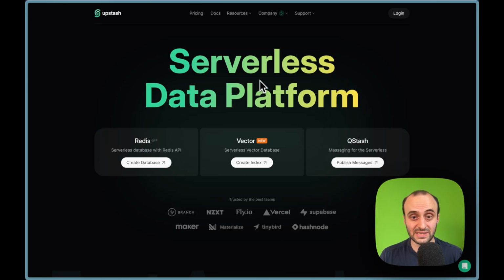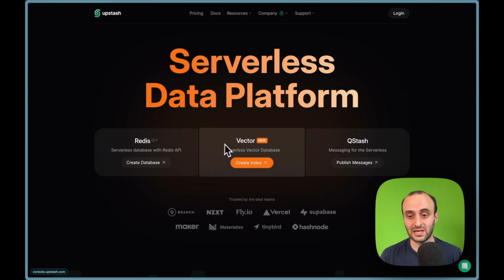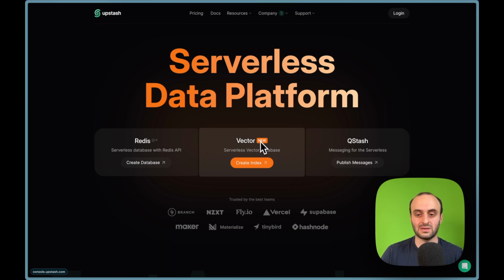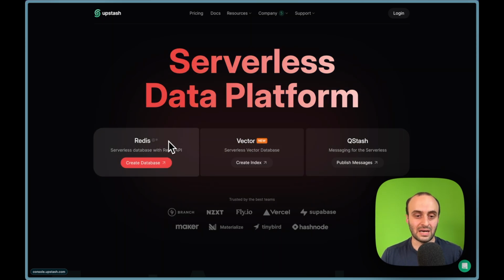When it comes to serverless data platforms, Upstash is another that I really like. They support Redis and vector databases. So if you're doing stuff like embeddings with LLMs and so on, then this is quite new, it can be helpful. And then Qstash as well. I think this would be an alternative to something like Pinecone. Redis is just serverless Redis, similar to what we saw with Neon for Postgres, but this is for Redis. And the cost can be really low, especially if you're not using it at huge scale.